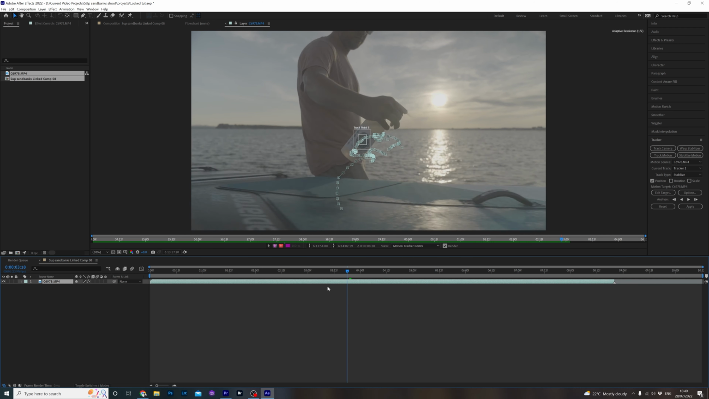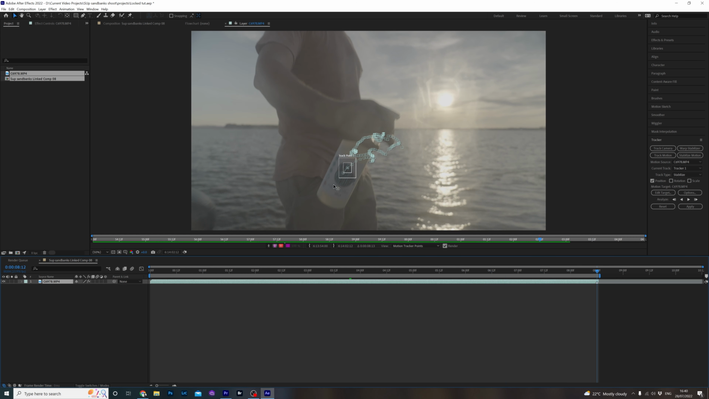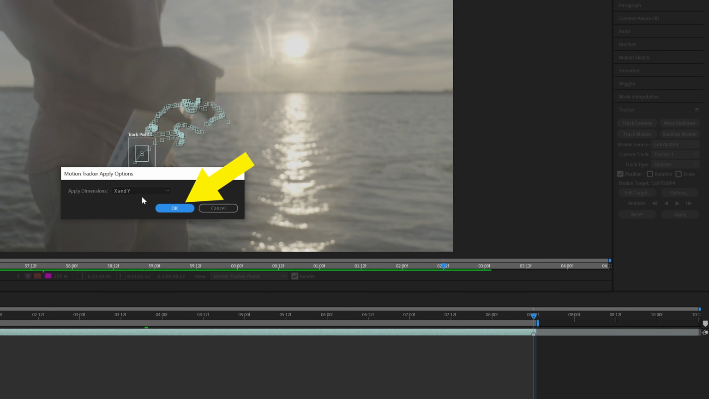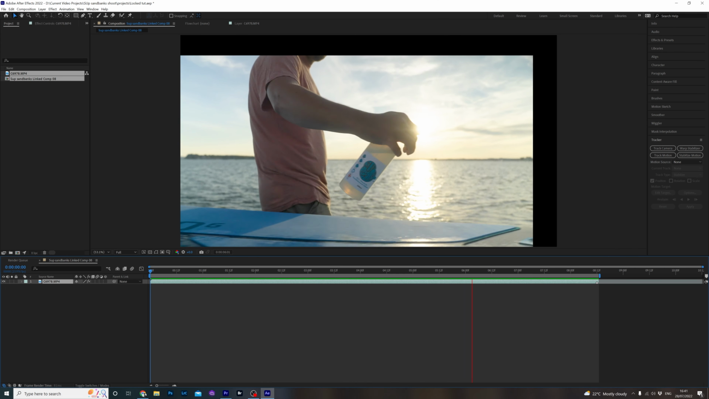Once that's done, skim the playhead through the timeline to make sure that everything's tracked to your liking, and if it looks good, head over to the tracker panel again and click Apply, followed by OK when prompted. And instantly you can see the lockdown effect on the spray bottle here.